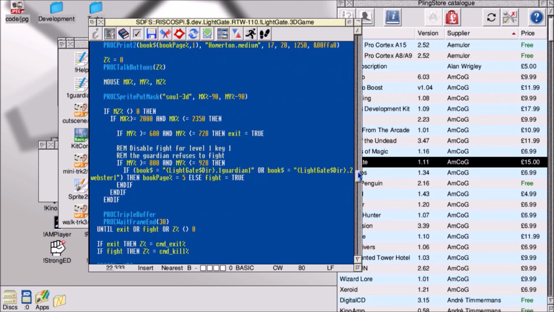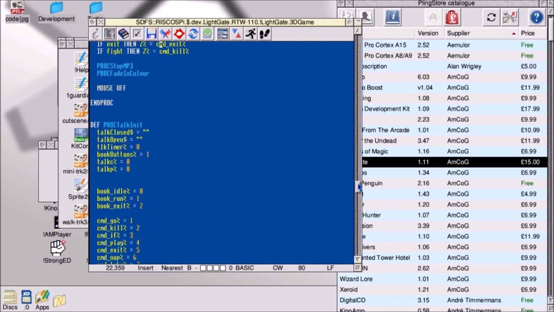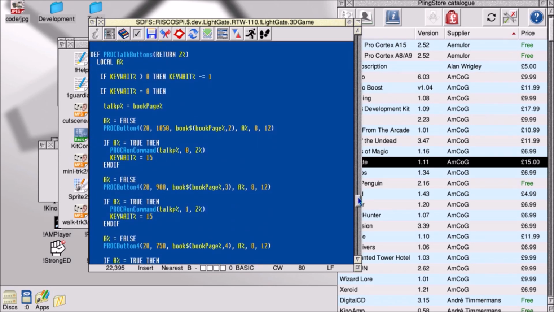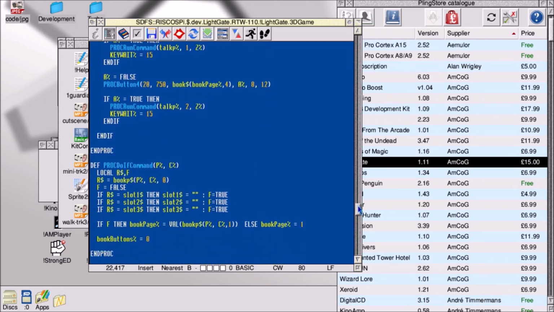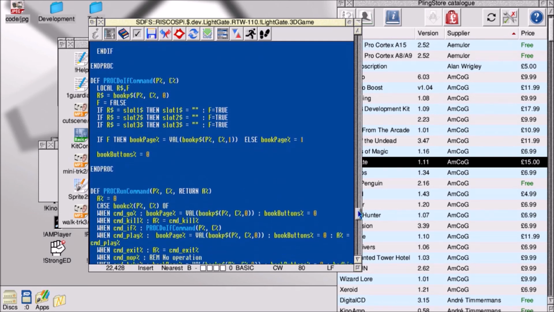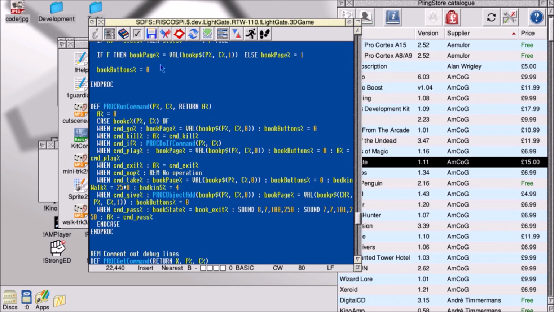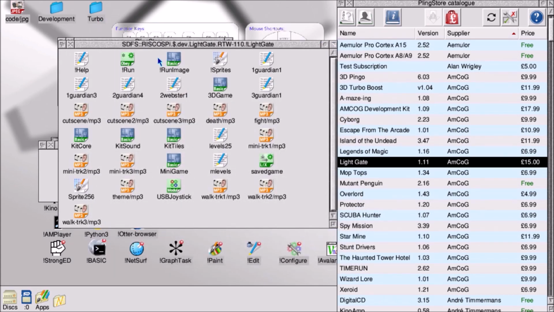The conversation code further down was taken from the Haunted Tower Hotel. It knows what page it's on, and it runs the commands. The run command translates the text into a token, which you can then use. And there are many secrets in there if you look too closely at it, no doubt.